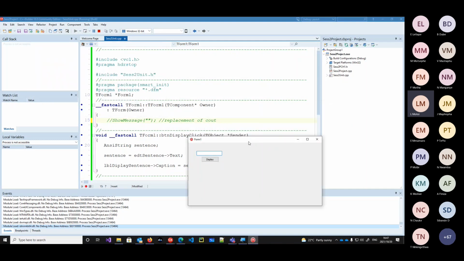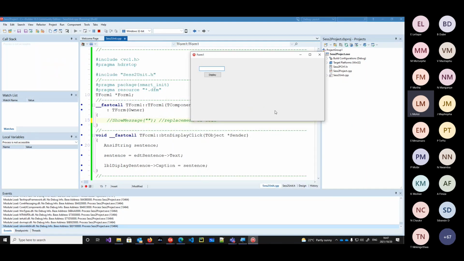So now this is our form, right? We are going to enter just a simple sentence: Hello, I am doing TPG201T. And then when we press display, it's supposed to take all the text and display it there.